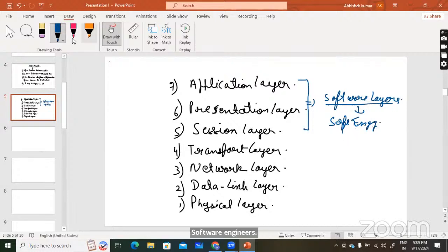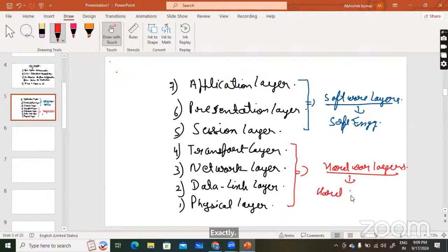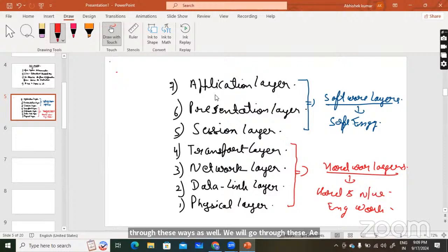Yes. And the last 4 layers, which are the transport layer, network layer, data link layer, and your physical layer, they are your hardware layers. On these layers, hardware and network engineers work. Okay. So for you guys, these 4 layers are very important. But it does not mean that we will not go through the other layers as well. We will go through these layers very thoroughly.